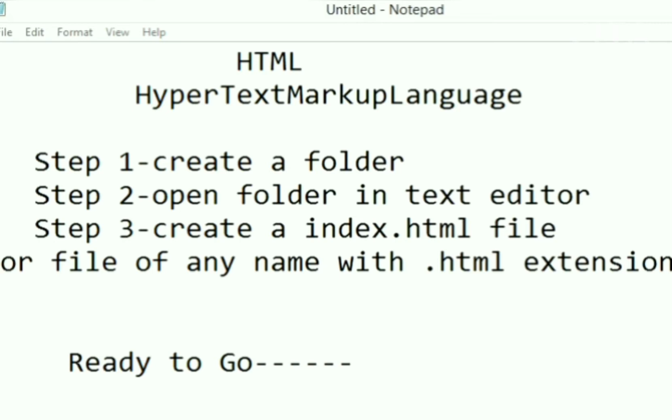Now in that text editor, when you have opened your folder, you have to create a file named index.html, or a file of any name with .html extension. Okay. Now your HTML file has been created. Now I'm going to show you how to create a simple web page.